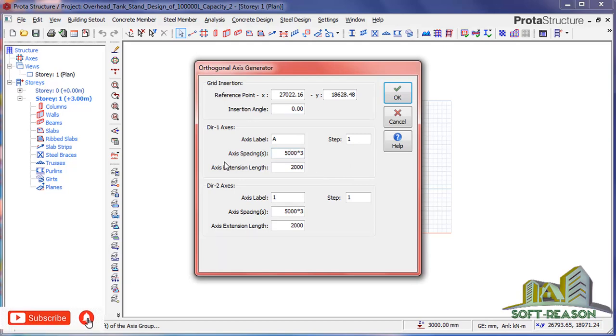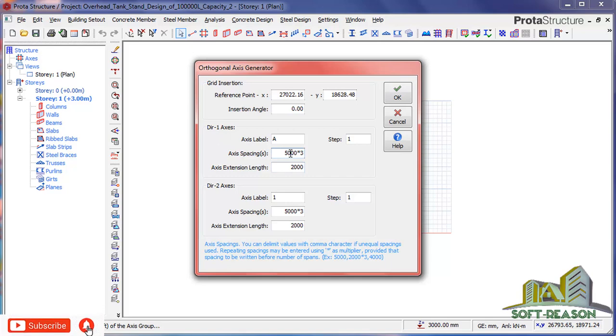Once you come up, you edit the direction one axis. The first point, which is my walkway, I want to make it 500, times one. You put a comma, and then the width is 3000, times one. Then you go again, another comma, and you give another walkway of 500, times one. That is it for the direction one axis.